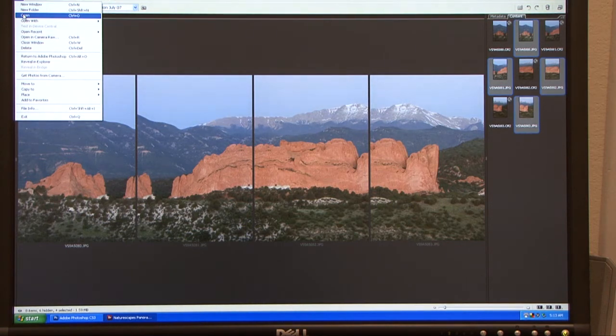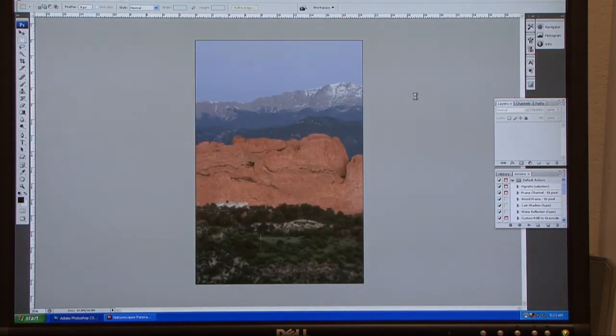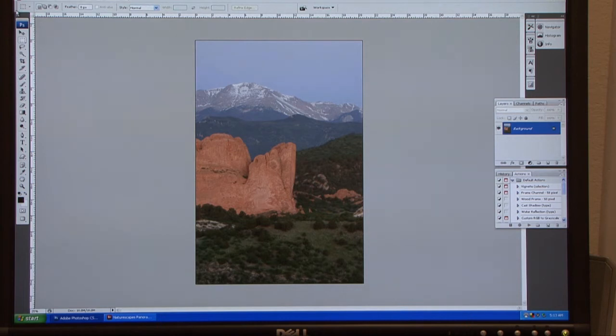We'll open those in Photoshop. And we've got Photoshop open. And we'll open each of the 4 images, and you can see that they have loaded. And now we go to the stitching program.